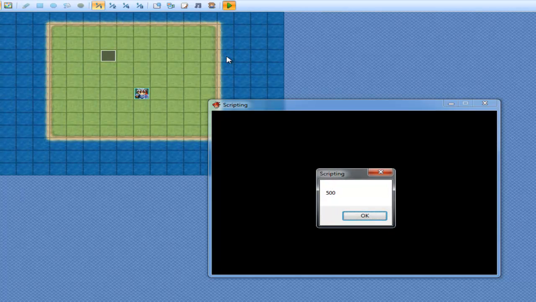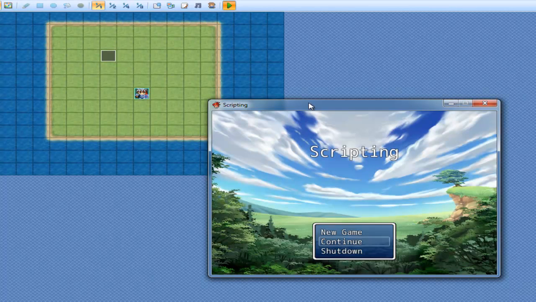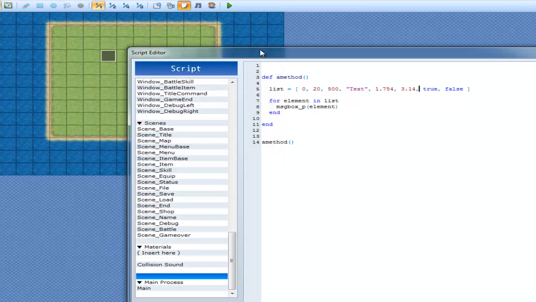0, 20, 500, text, 1.754, pi, true, then false. And that's a for loop.